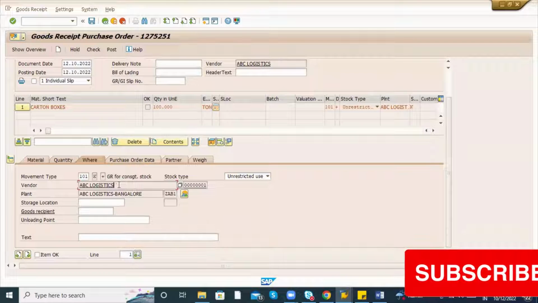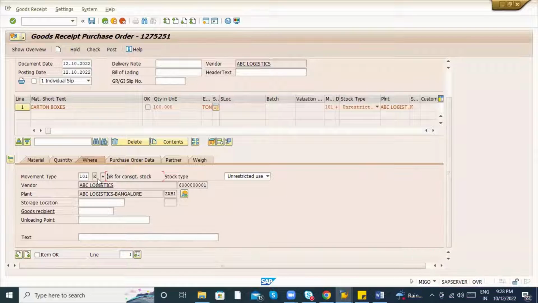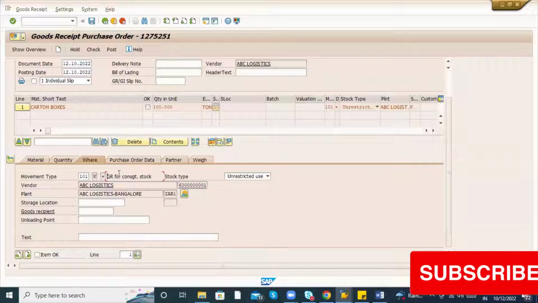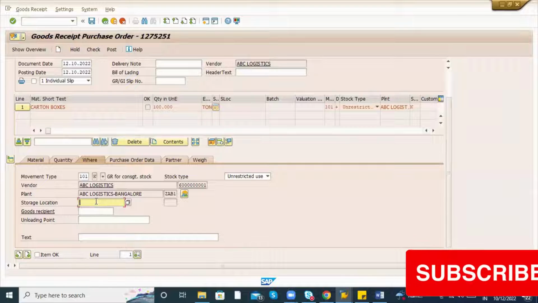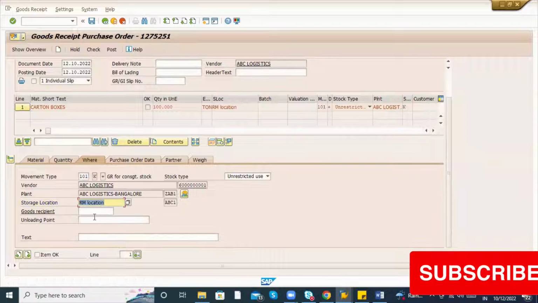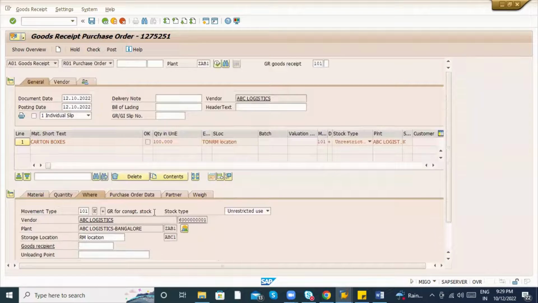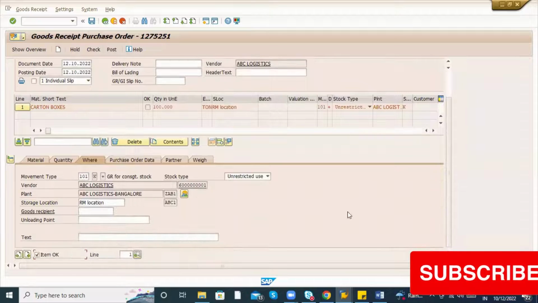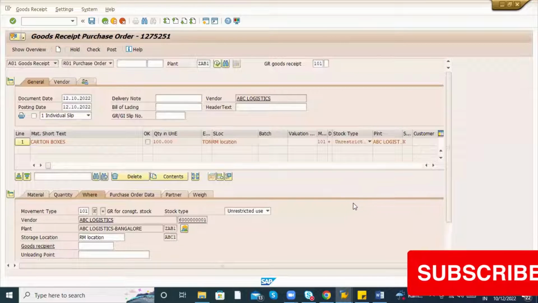That's why it's clearly mentioned here. When you're receiving the stock, the indicator comes here. In the standard one, it shows only 101, but here it is showing 101K. So the K represents the consignment stock. Now I'm receiving the stock and putting it into my own stock, might be ABC, ABC 1. Now, can anyone give an idea: what is the accounting impact here?